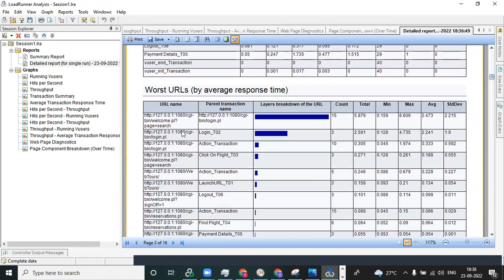So you can observe web page diagnostics, worst URLs, meaning which URL has taken high response time. It will be the first one, 15 times this one, and the average, you can observe, total will be 5.879. Average you can also observe 2.473 for this URL. Which URL? You can observe we are using it for the web page component also. We identified that this URL has taken high response time.